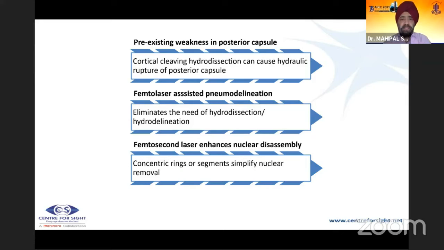There is a pre-existing weakness. There may not be a pre-existing rent, but the posterior capsule is weak, and even at the end of the procedure, if you're doing a hydration, you can split open the capsule because of the weakness. So doing a hydrodissection to cleave the cortex and causing hydraulic rupture of the posterior capsule is the kind of issue we can have when doing a normal phacoemulsification.